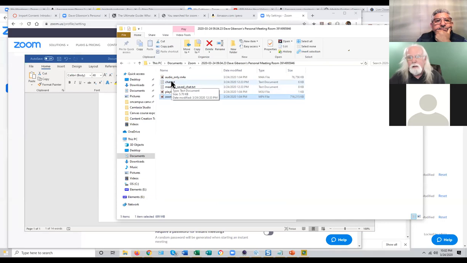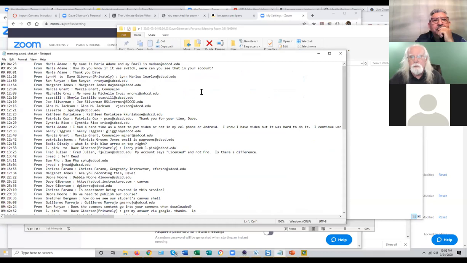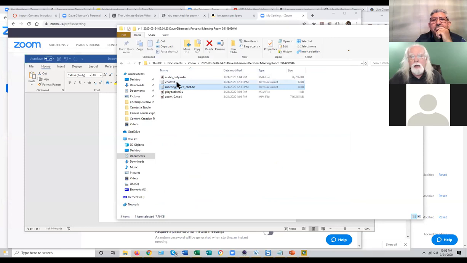Well, no, that's interesting. What happened there? Here's the full one, I guess. Oh, no, they're the same. They're the same because I saved this. So chat.txt is the full one that's saved automatically when you record the meeting. This is the one you save manually. In this case, mine are the same because I saved the chat log manually just before I left the meeting, just in case. I usually do that. Both of those will have your chat log in them.